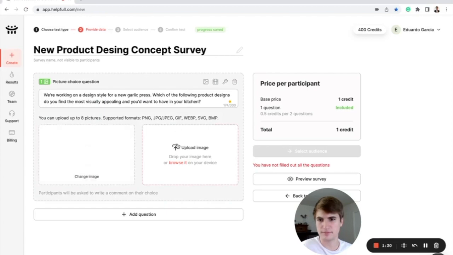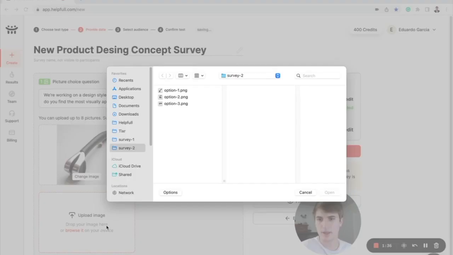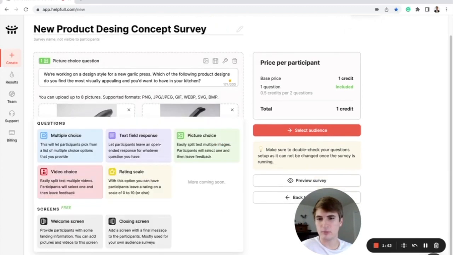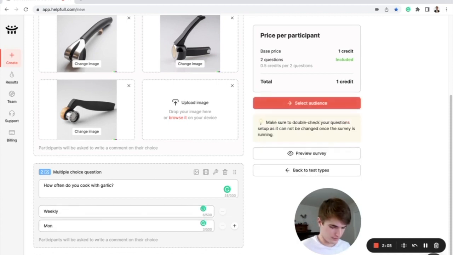This is option number one. Here is option number two. And last but not least, option number three. I also want to add a multiple choice question just to get some more data. So my multiple choice question is going to be, how often do you cook with garlic? And the options are going to be weekly, monthly, and daily.